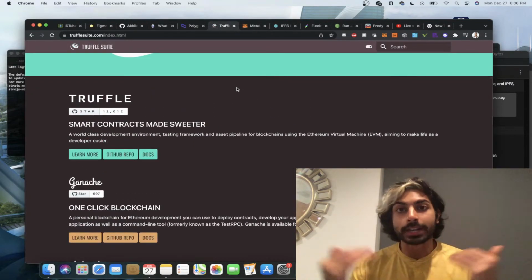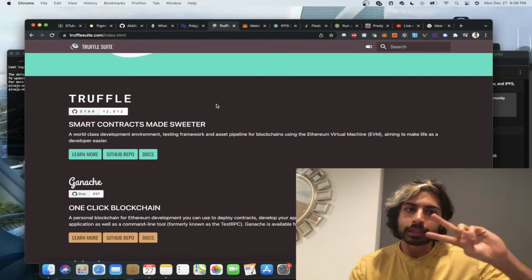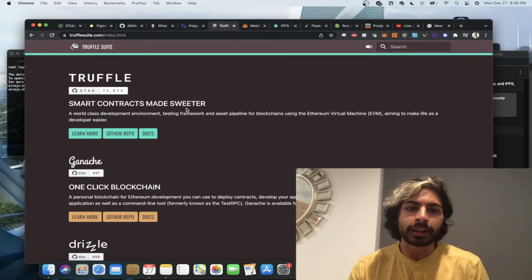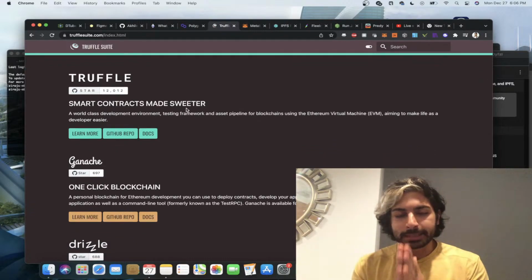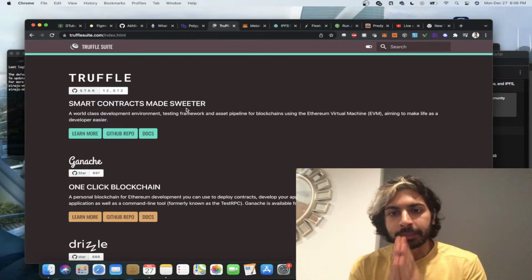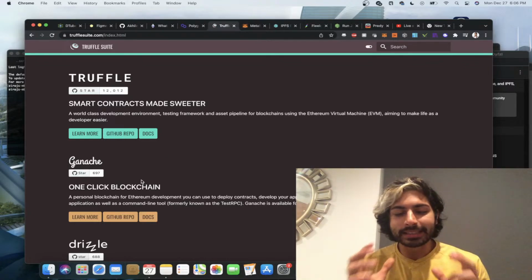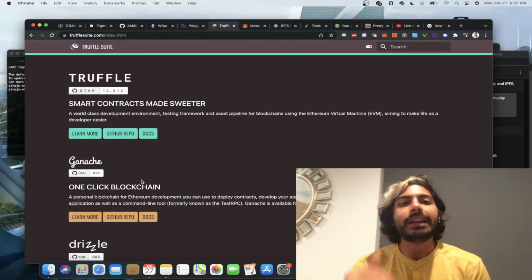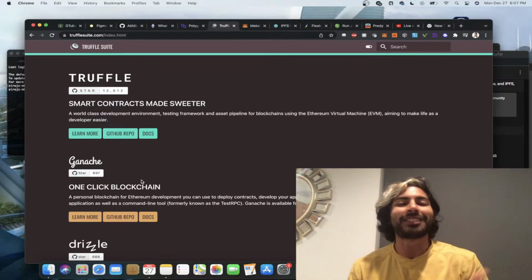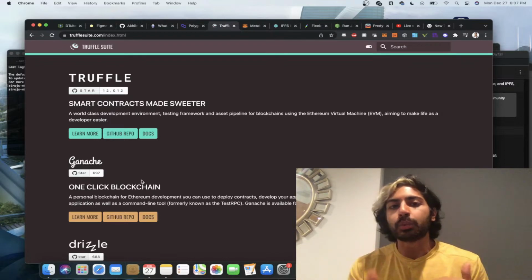our web app, our Dapp, I should say, we're going to be using two libraries. The first one is called Truffle, and Truffle lets us build smart contracts for Ethereum easily. The second one is called Ganache, and Ganache is a test blockchain that we can use to test out all of our functionality before we deploy it to the main net. So we don't actually have to use any real money.